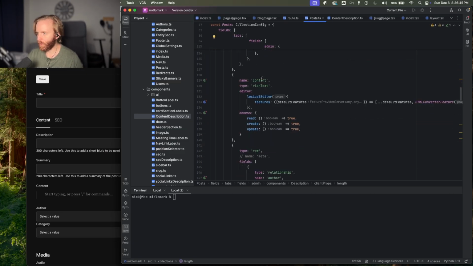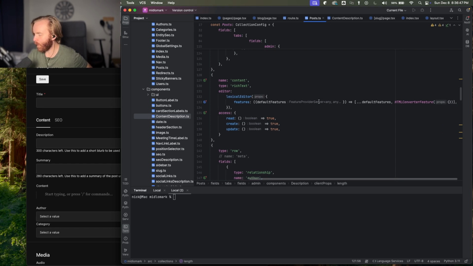We have our content, we have our rich text. And so here I have an HTML converter feature. So this is going to enable me to use HTML instead of just the JSX converter, which is handy for really any time that you need to use HTML instead of JSX. So that's neither here nor there.